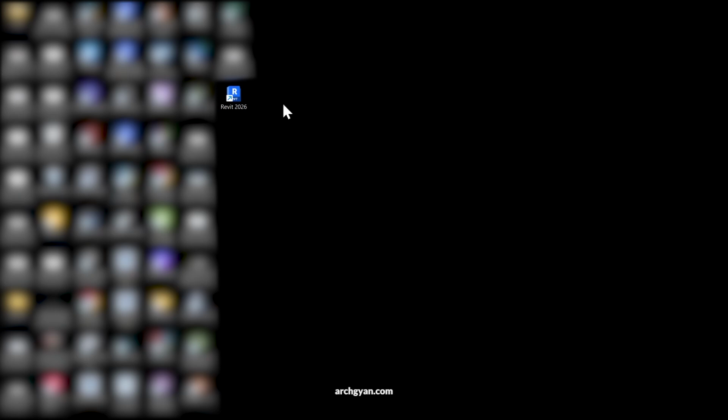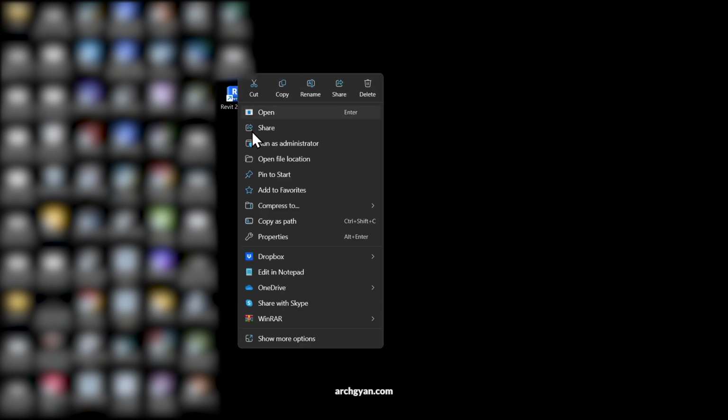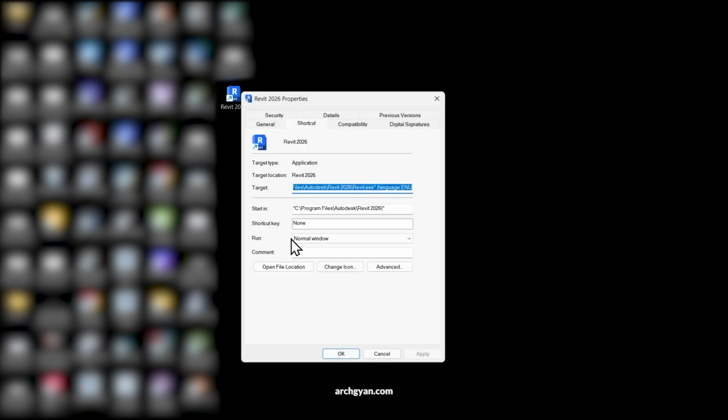In this video, I'll show you how to change the language in Revit. So all you need to do is, on your desktop where you'll find your Revit icon, right click and then click on properties here.